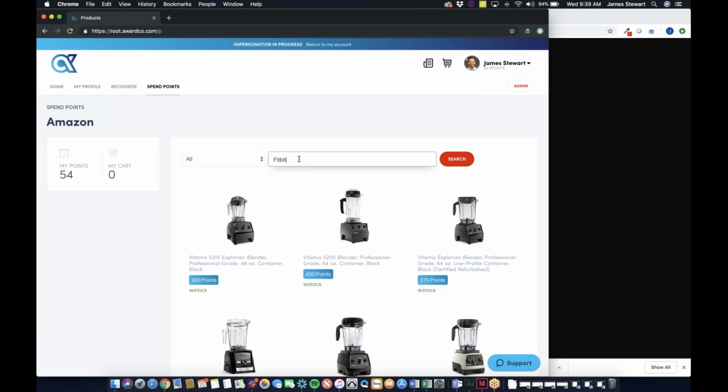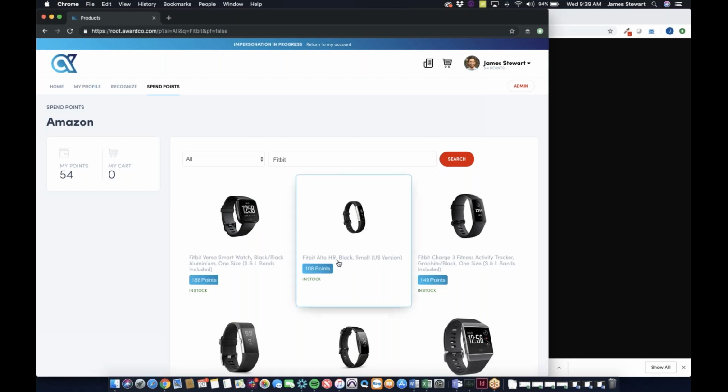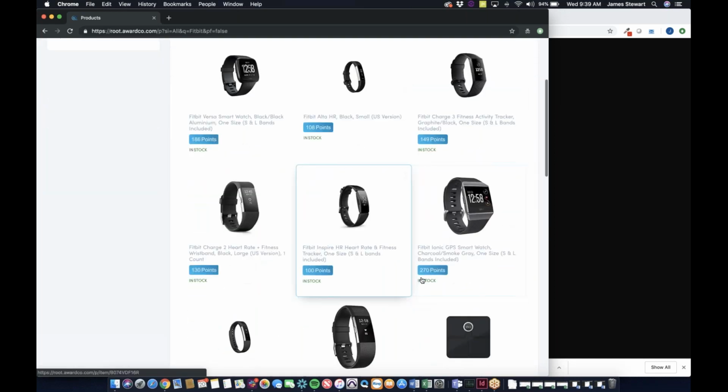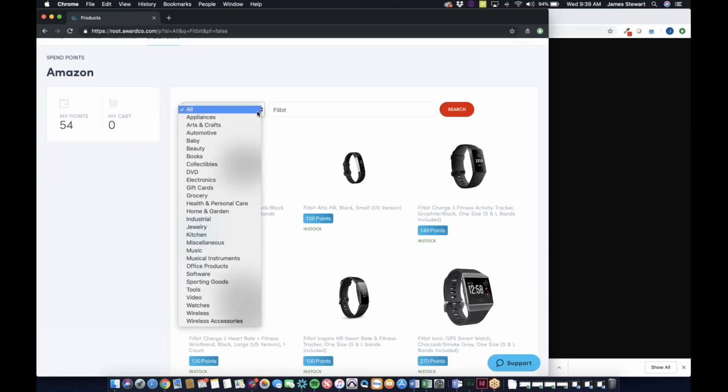So I'm going to look for a Fitbit. I see that none of these really fit within my point range. I have a 54 point value. That's all I can have. So maybe let's not choose a Fitbit. Let's look into if we want to select items that are within my point range. We can select this.